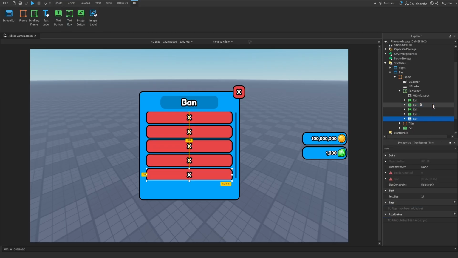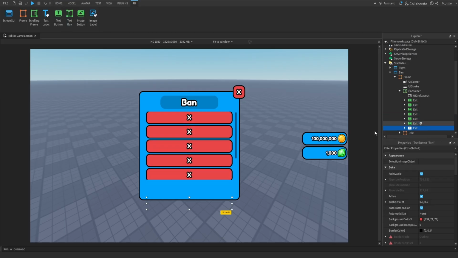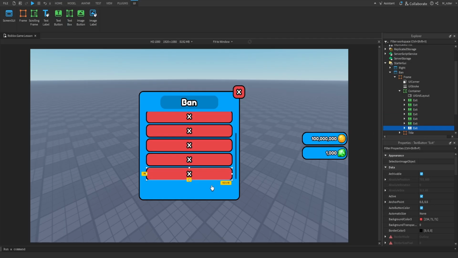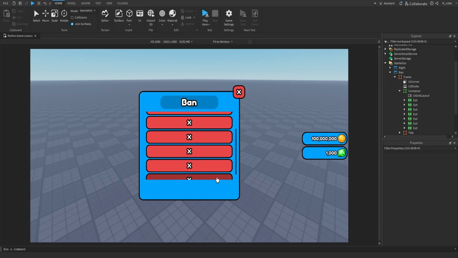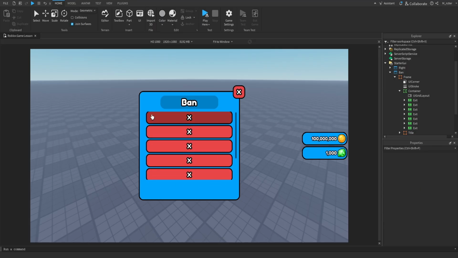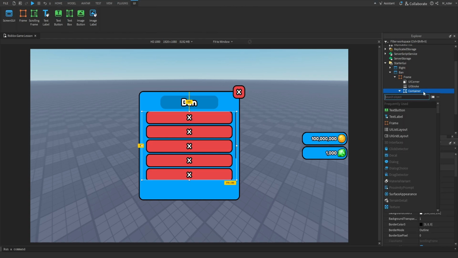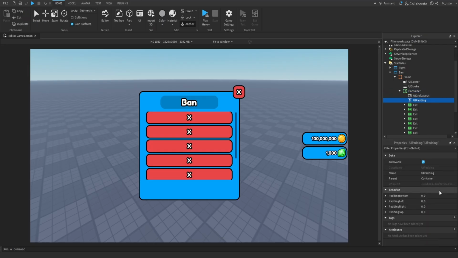Now, one thing that I forgot to show off is that when we have enough buttons, we can see that the scroll bar does appear. You should be able to notice with the furthest button, the bottom portion of it is cut off a little bit. And if we look at the first button, we can see the top portion of this one is cut off as well. We can solve this issue by adding in a UI padding instance inside of the container. And then we want to adjust the padding bottom and the padding top. By adjusting these, it'll allow us to create some spacing between the top of the container and the bottom of the container to prevent the parts of the buttons from being cut off.